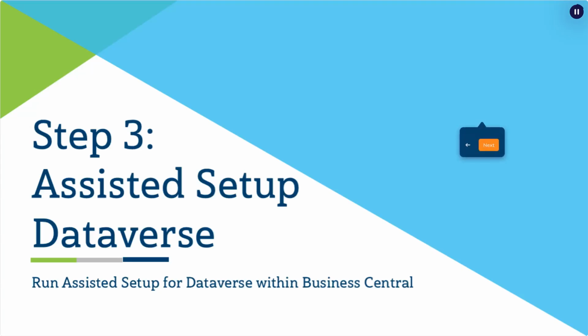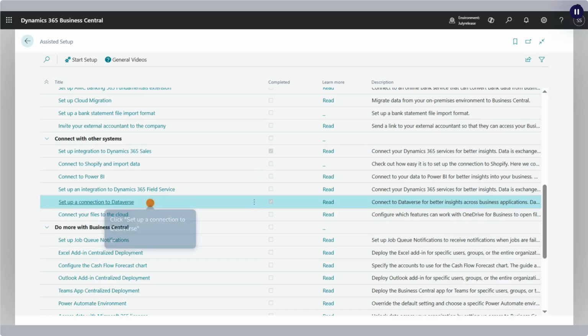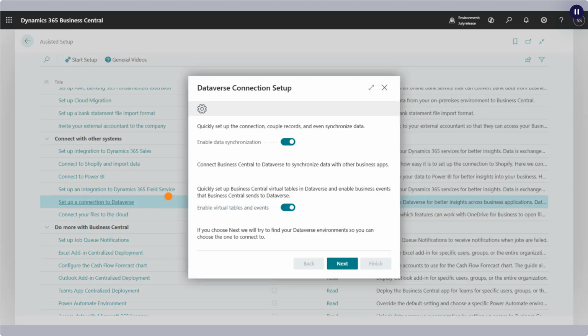In this section, we will go through the steps to run the assisted setup in Business Central to connect to Dataverse. Use the search function to search for assisted setup. Next, from the list, click Set up a connection to Dataverse. Click Enable Data Synchronization, which facilitates the transfer of information between a source application, such as Dynamics 365 Business Central, and Dataverse. This synchronization can be scheduled to occur automatically at regular intervals or triggered by specific jobs.